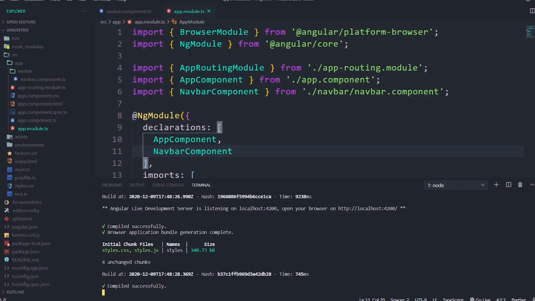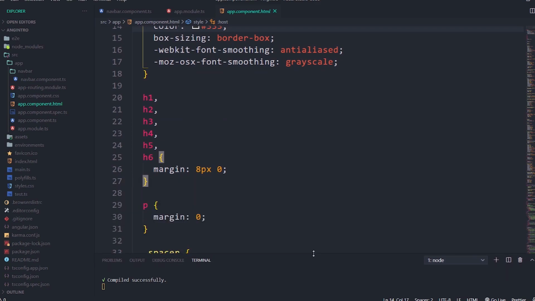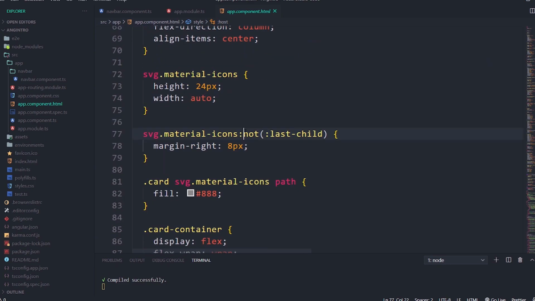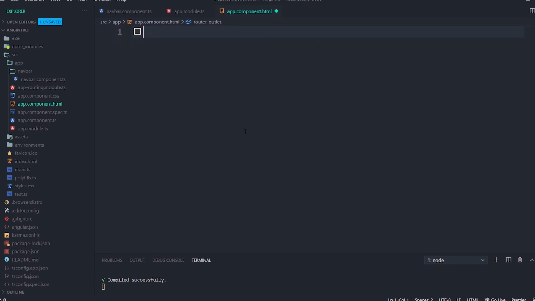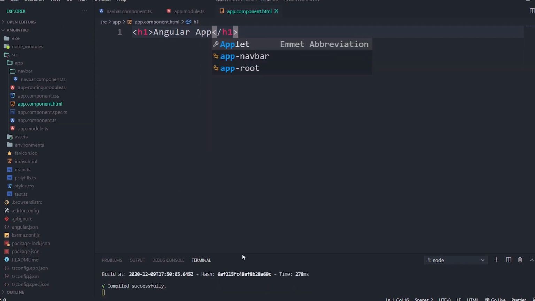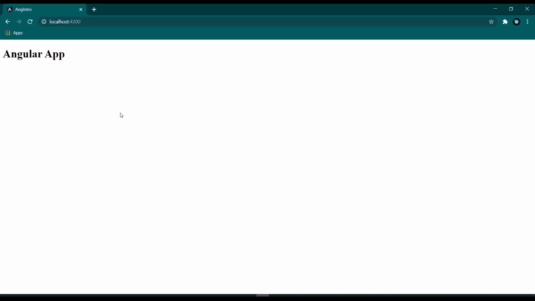All these markups are inside the app component HTML file. So I don't want this, so I will remove this. So back to the VS Code and go to the app component HTML file and remove all these. After this, just put an h1 tag. Inside this h1 tag, add this Angular app. Save this file and back to the browser. So now we can see this h1 tag. Perfect.